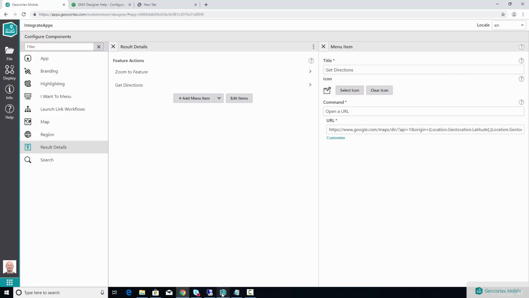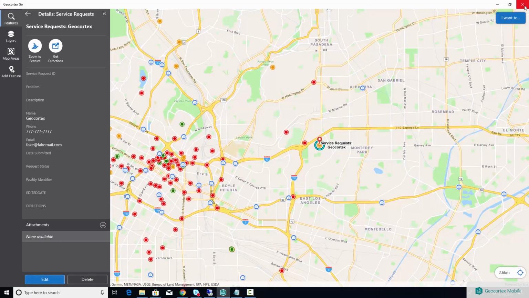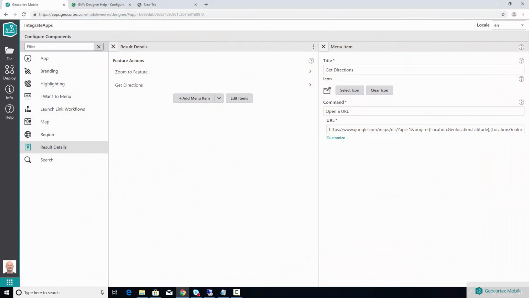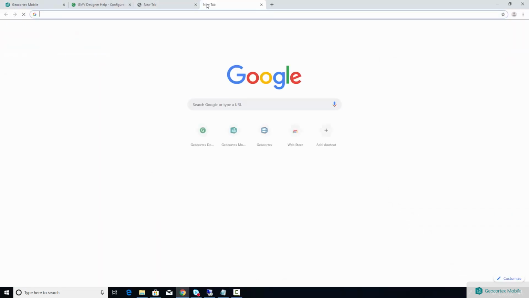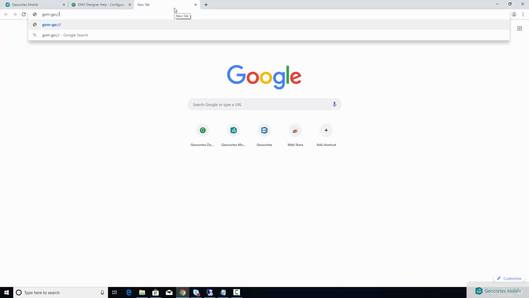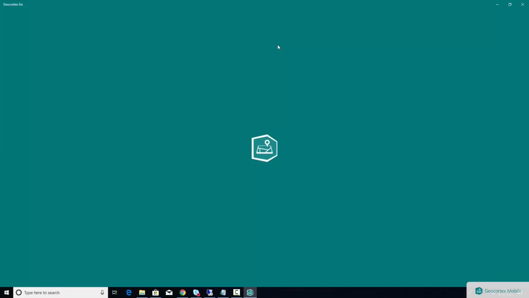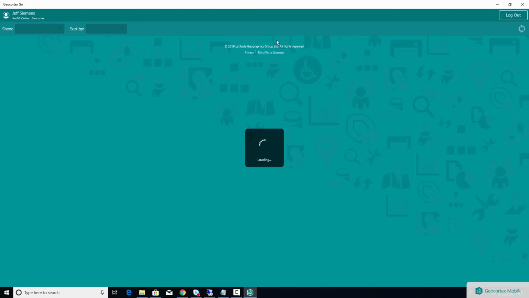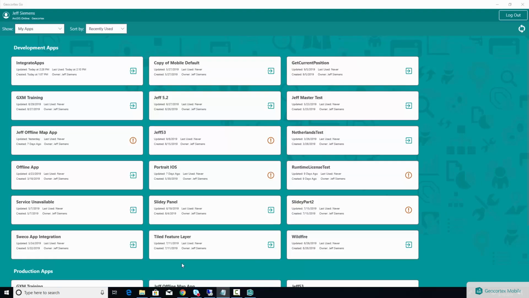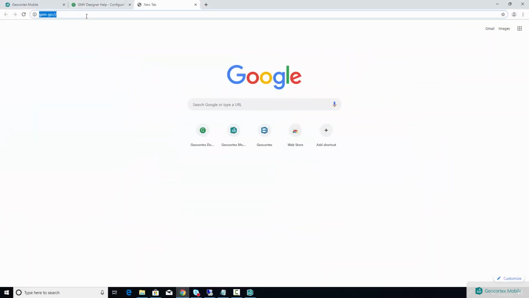So the easiest thing to do is that we can just launch Go. If you've got Go installed, you can just use GXM-Go, Geocortex Mobile-Go, click that, and it's going to launch Go. Okay. Next up, let's say we want to launch a particular app.